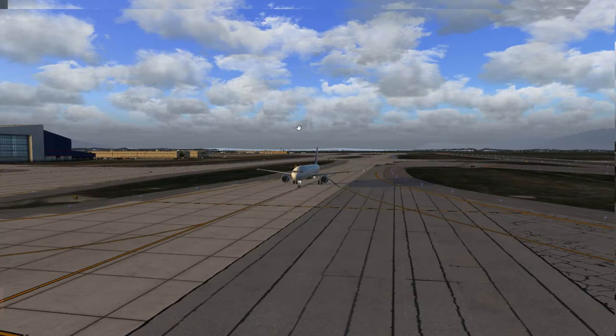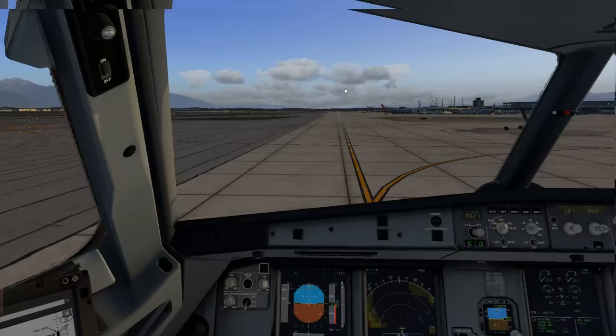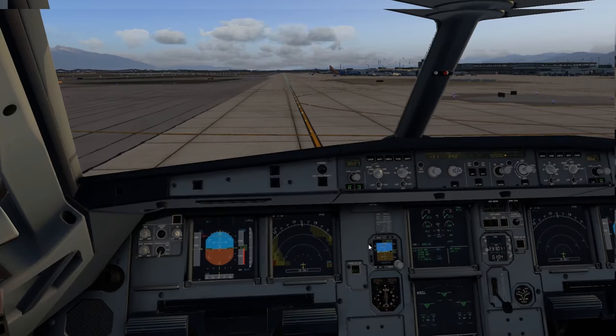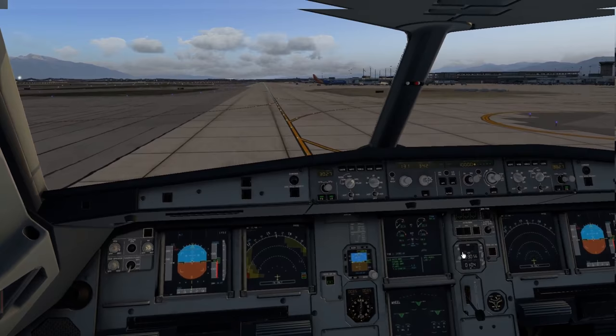And Delta gates are over here somewhere. Okay, I see it. So go down to Southwest gates, make a right. Wheel temperature is good. Okay. Number 2, Quebec, read that correct. APU bleed can come on. There you go.